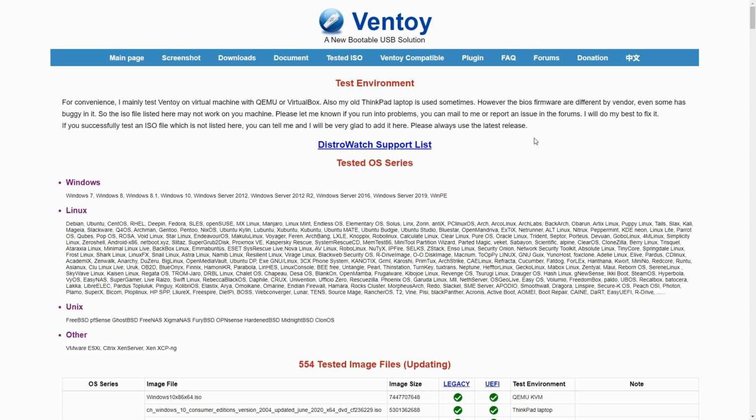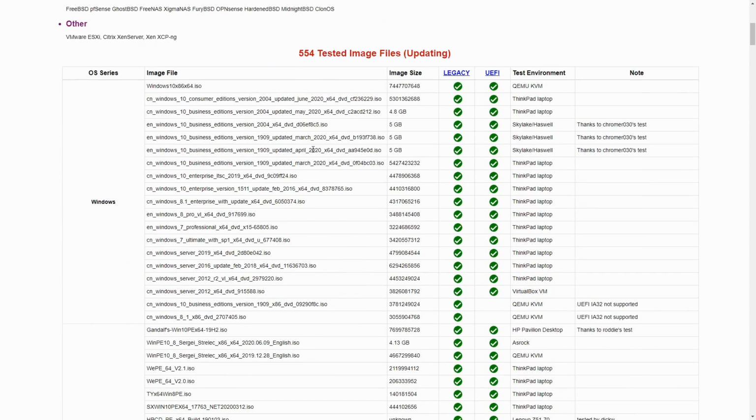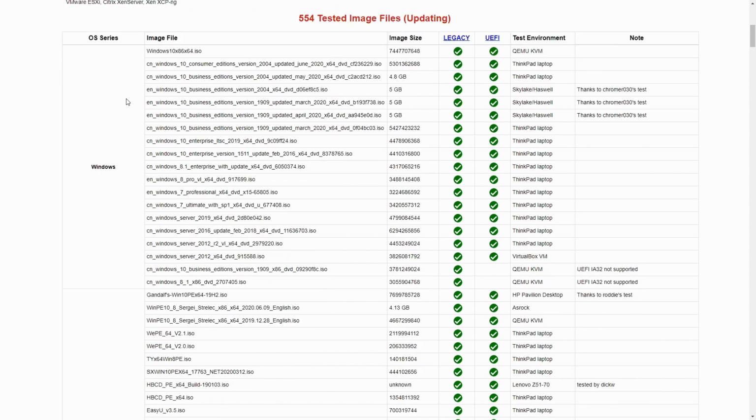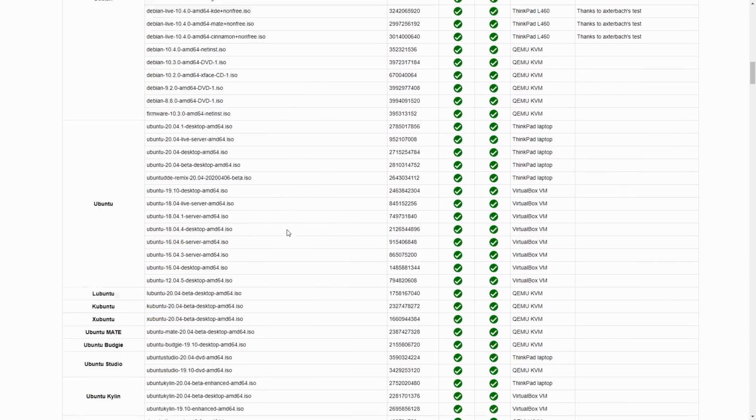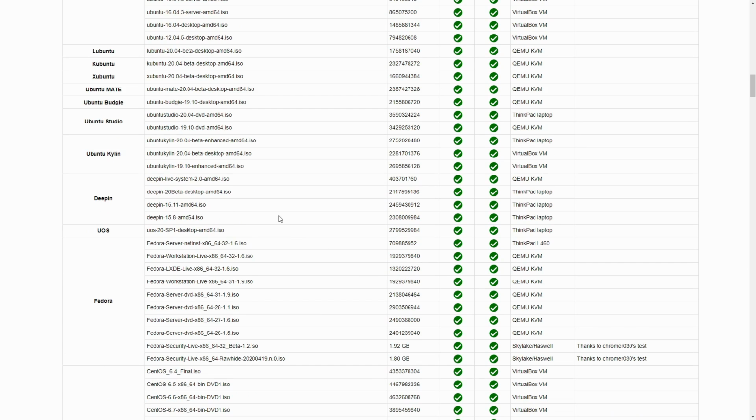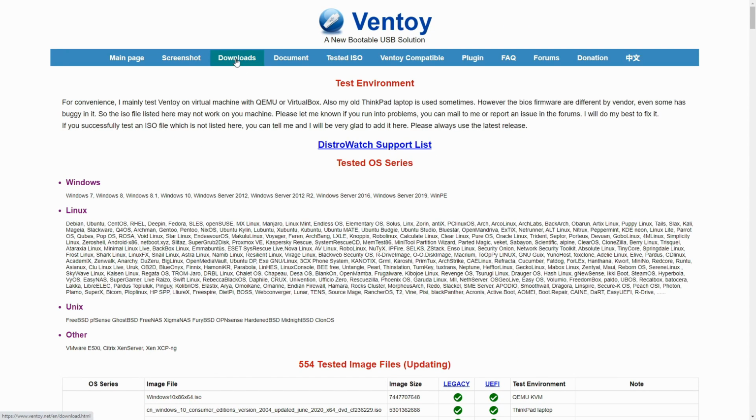The program we're going to be using today is called Ventoy, and I'm here on the Ventoy.net website where we can see a list of supported ISO files for various different operating systems. You can see that it supports most Windows versions, all the way down to Windows 7, and a bunch of different Linux distributions here. Below, if you scroll down, you can see that up to 554 images have been tested, and you can look for the ISO you're trying to boot with in this list if you're wondering if it's compatible with Ventoy.